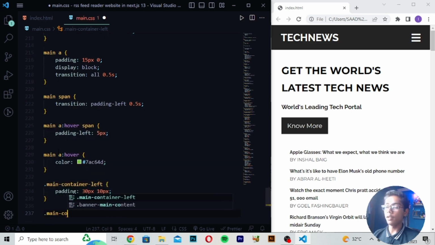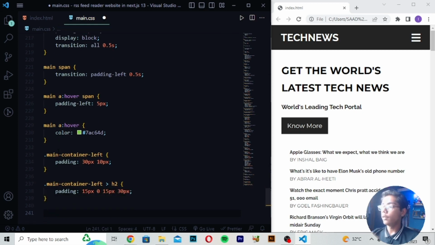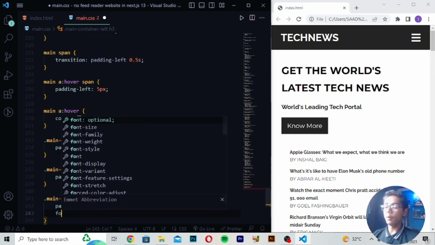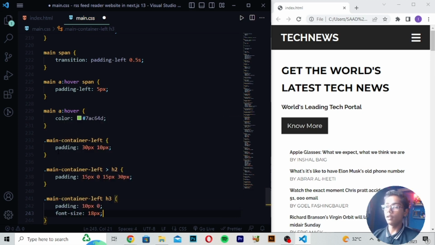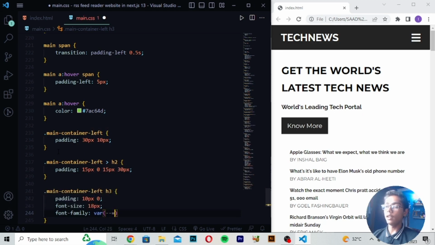Here I will be writing main container, and after writing main container you have to write left h2, write here padding. So here I will be now just writing 15 pixel 0 15 pixel, then 30 pixel. Now when you've written this, here I will be now just writing here dot main container, then you have to now just write here left and write h3, then you have to just move down, write here padding 10 pixel 0, then I will be just writing here font size 18 pixel, and here you have to write font family, write here var, and then write here heading. So here I will be just closing this.